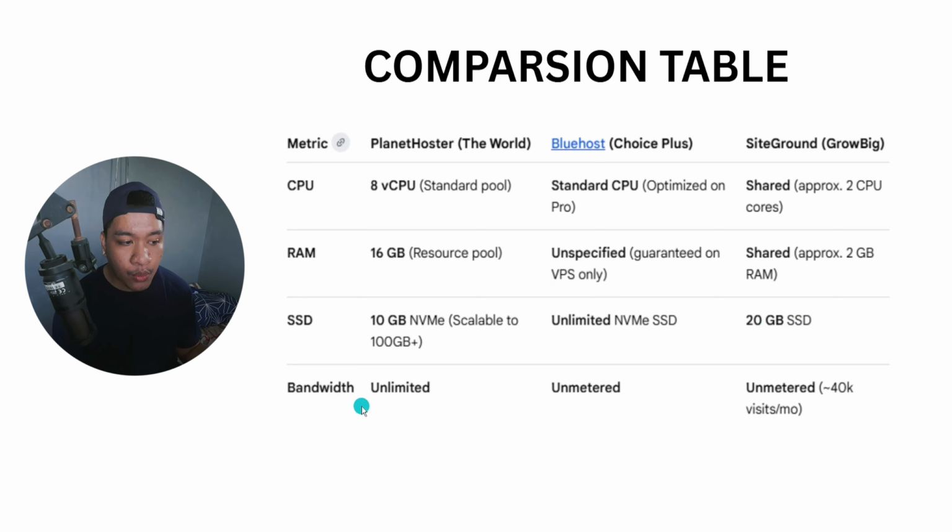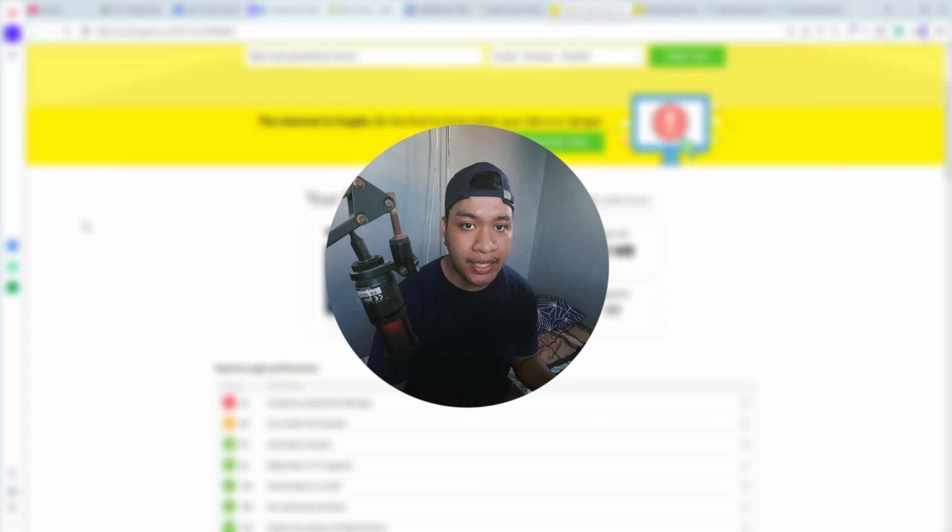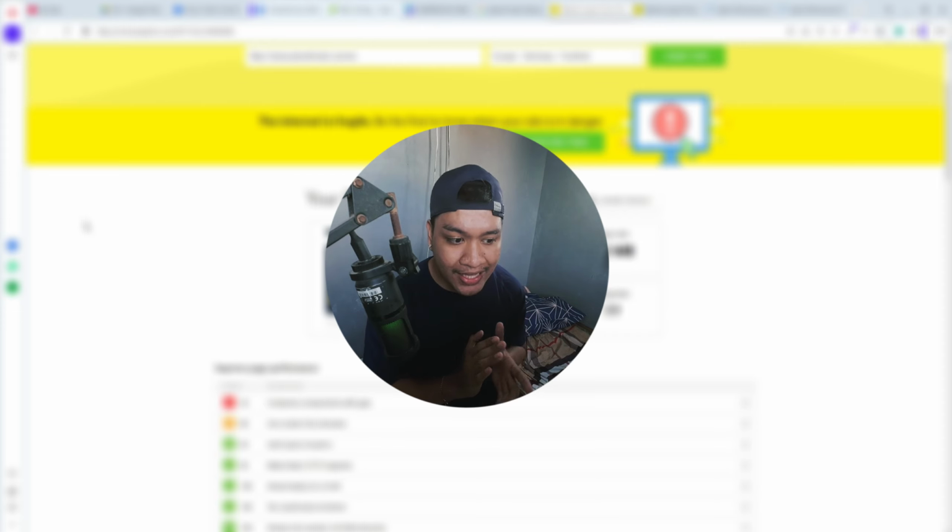And for bandwidth, we have unlimited for PlanetHoster. For Bluehost, we have unmetered. And for SiteGround, it's also unmetered with 40,000 visits per month. The specs, the features, and the pricing sound solid on paper, but does it actually stand out in the real world? Let's go ahead and find out.